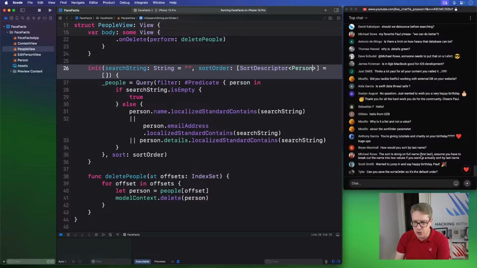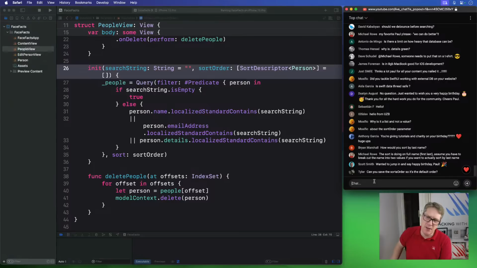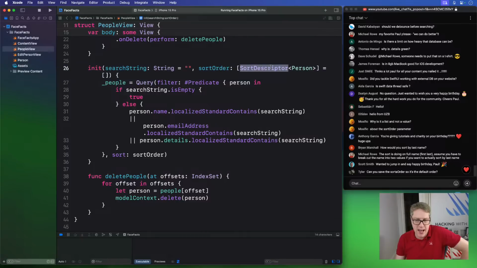Can you save sort order so it's the default order? You probably could, but you'd have to use an enum, Tyler. I don't think sort descriptor works well with app storage or similar right now. And so you want to back that out to an enum you can control more easily.